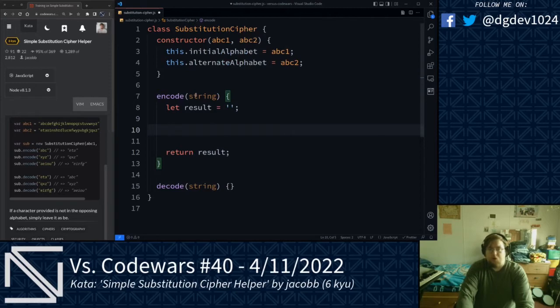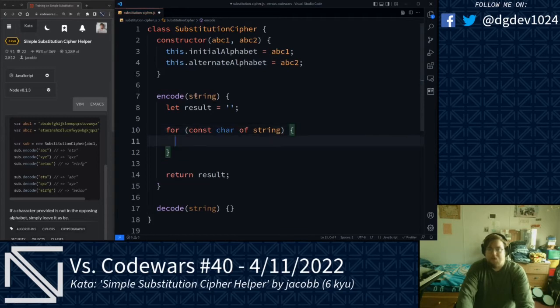And what we're going to do is a for const char of string loop. Inside this for loop, we're going to get the index of this character in the initial alphabet. And I think, if I'm right about this last clause here, we probably also need to get the index of that very same character in the alternate alphabet as well.